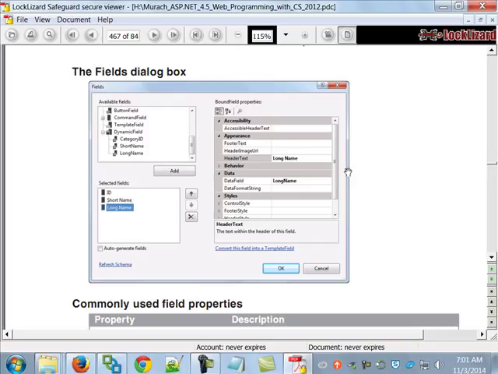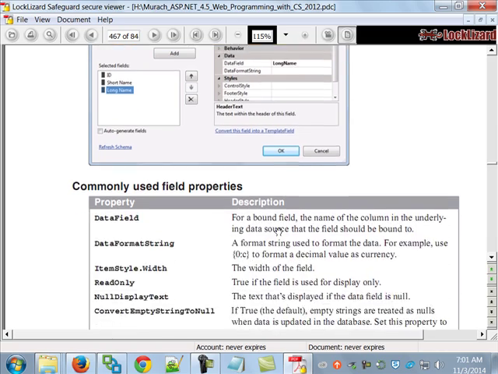In the bound field properties, you can do a lot of things like format. So for instance, if I had a date field and I wanted it to be formatted for a long date or a short date, or if I had a numeric field here and I wanted a currency, etc., that's typically what I do there.